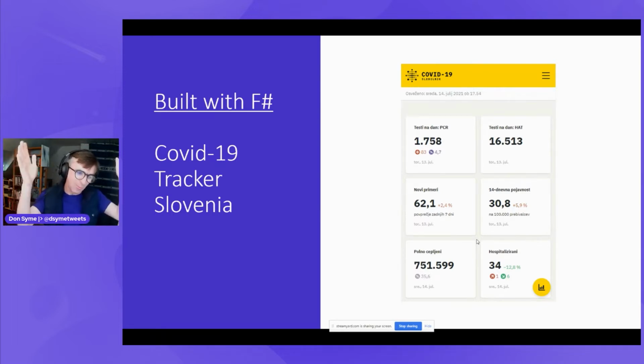So the first is, we live in the time of COVID. And I want to talk about something that has been done with F# that has been making a big difference in one particular country, which is the country of Slovenia in Europe. It is the COVID-19 Tracker Slovenia. It's a community-run project that collects, curates, and publishes COVID-19 data for Slovenia. It came to life in March 2020 and serves around 500,000 to 1 million daily users, which, given the population of Slovenia, is actually a substantial chunk of that country's population.